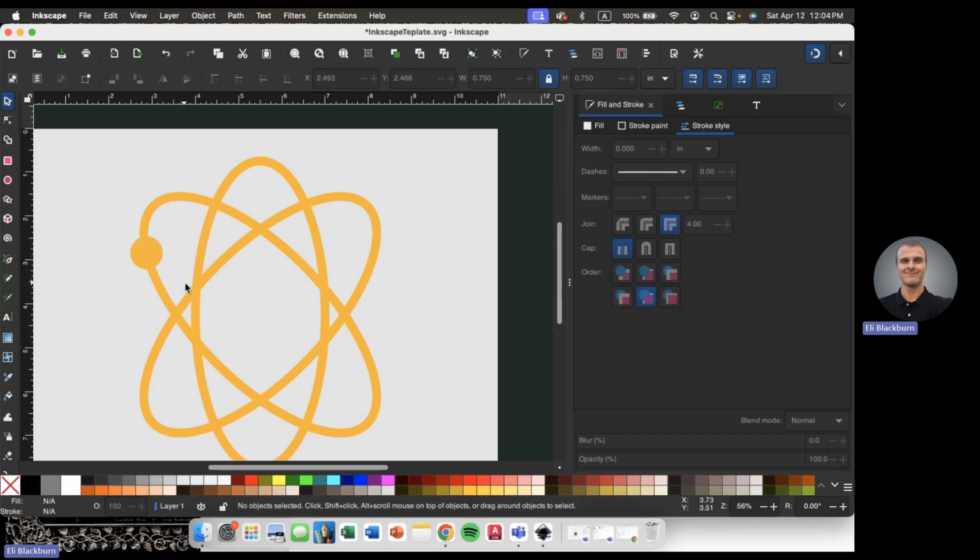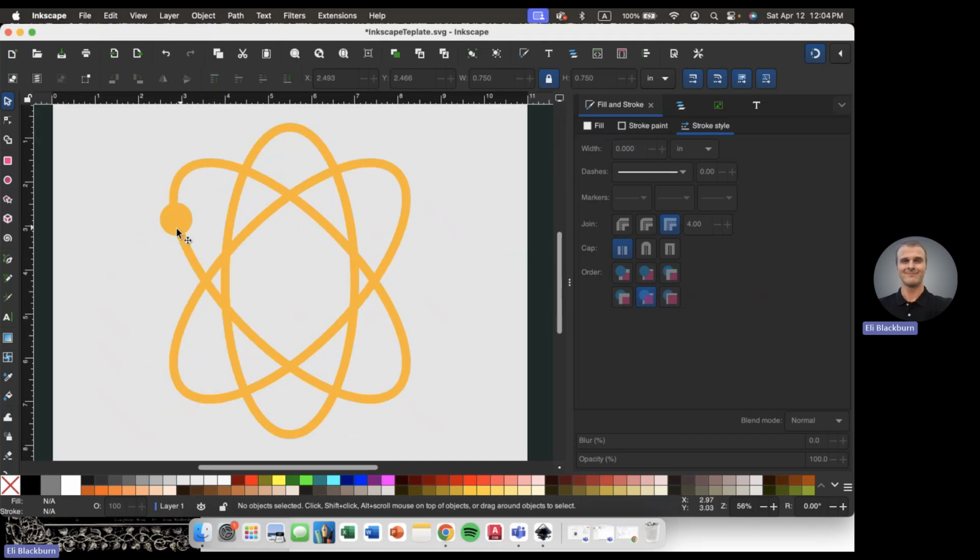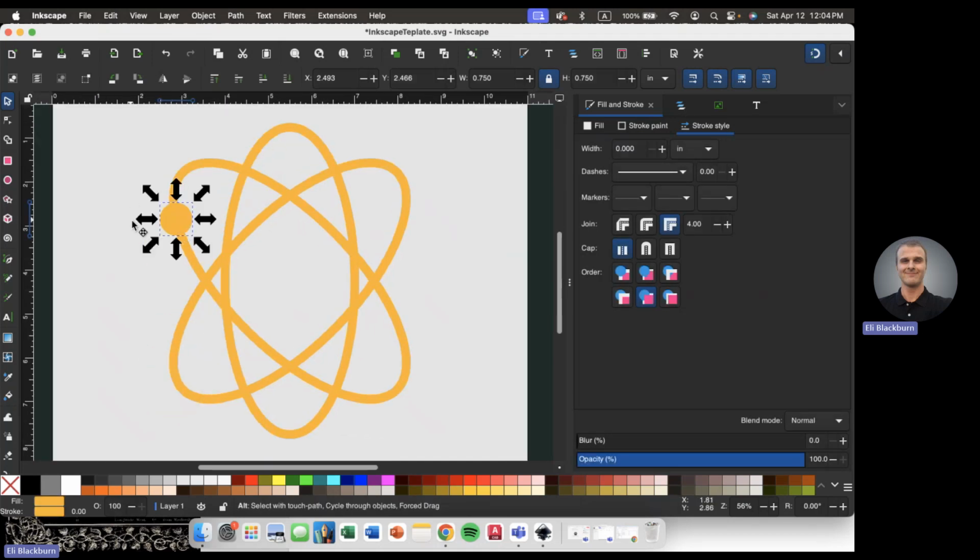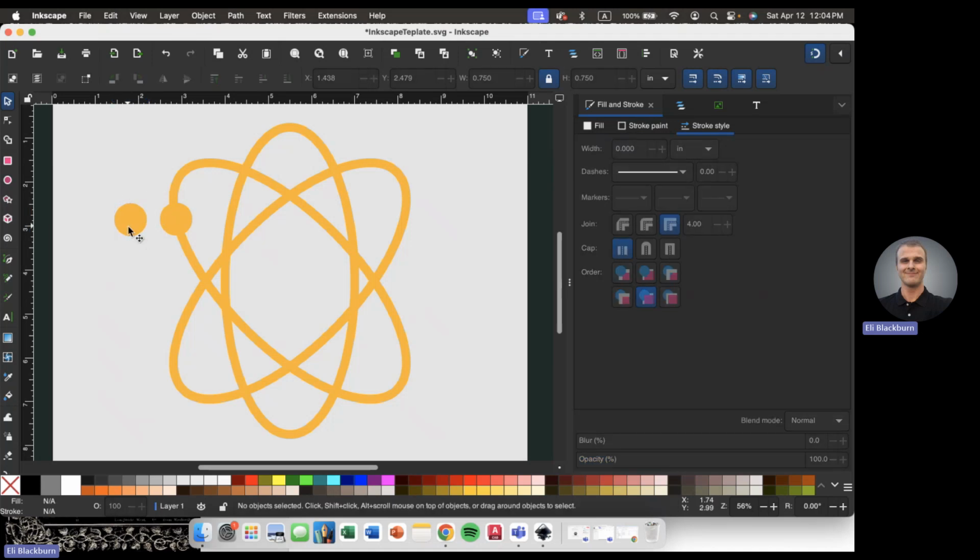I don't need to have that snap to the center line, but I could if I wanted to turn on the snap tool. But that's more trouble than it's worth. So now we're going to come back here, select this guy, and duplicate him, and we're going to put him on another orbital.